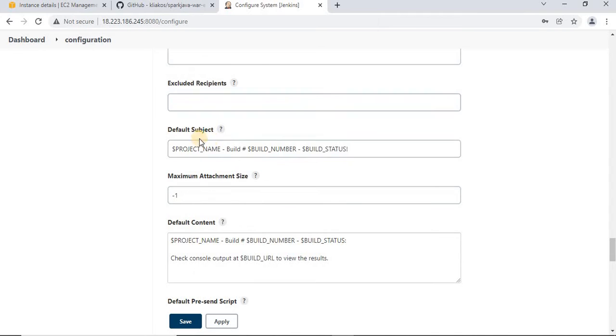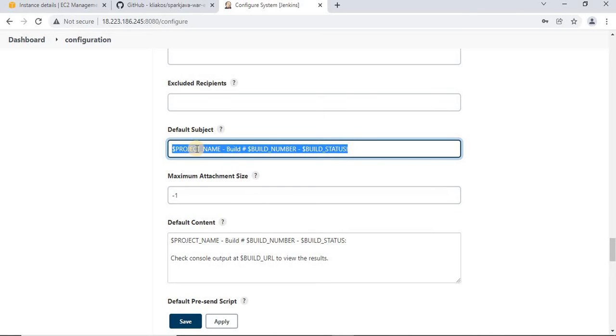This is how a subject looks: project name hyphen build number, build status. The items next to the dollar sign are variables. You can find these in Jenkins variables, you can just google it. Project name is nothing but the project name. Let's say we are using version. So the subject will look like version hyphen build slash build number. What was the build number?